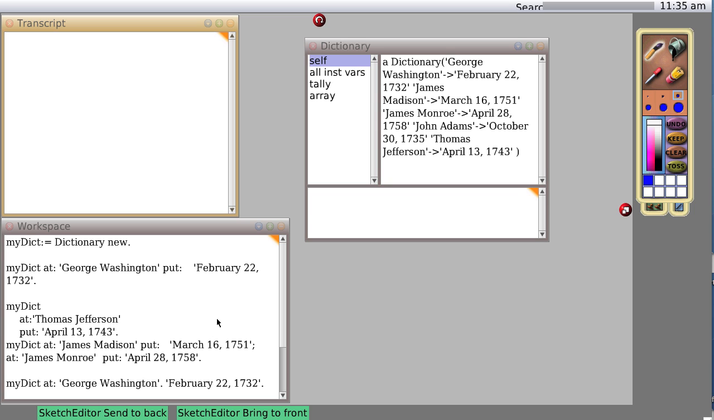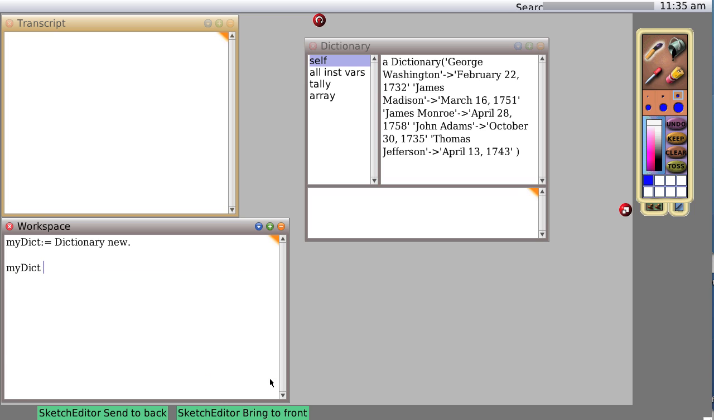Okay, we've been looking at dictionaries. There are many things you can do with dictionaries, or rather, there are many messages that a dictionary object can receive. So let's look at a few of them. For instance, we want to know how many objects there are. We can print the size. There's five objects. Remember, we put in five presidents' names and their birthdays. So we have five objects.